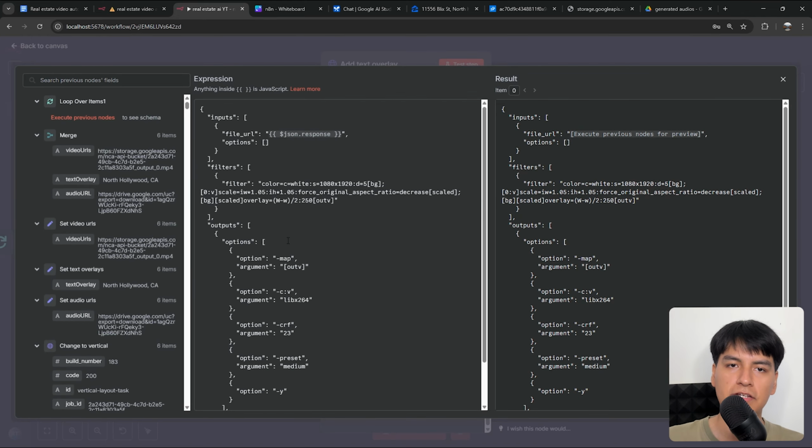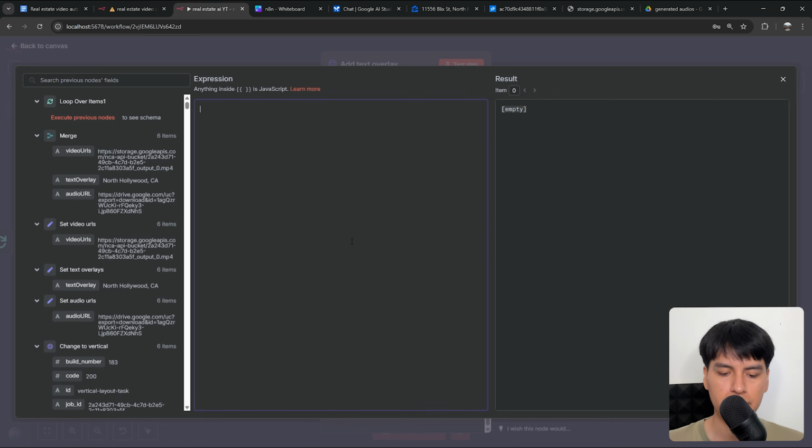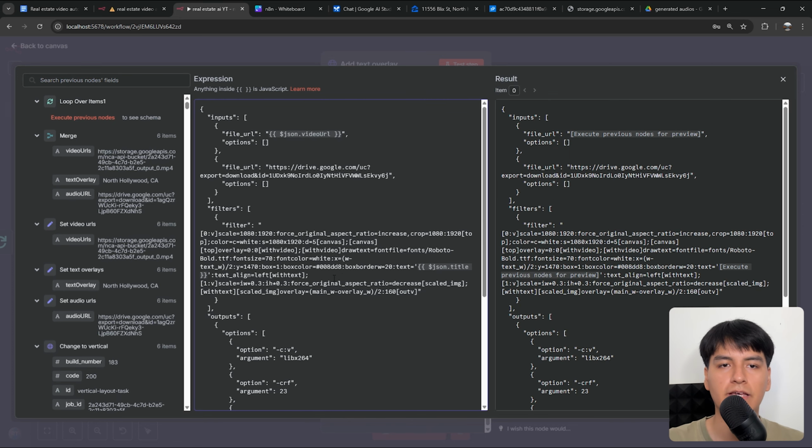So in this case, this JSON was just to make the video vertical, but in our case, we want to overlay the text. So that's why I prepared this JSON, which overlays some text, and it also overlays a logo. And again, you can just ask Grok to give you this JSON, but I'll still be sharing this in the description, so don't worry about that.